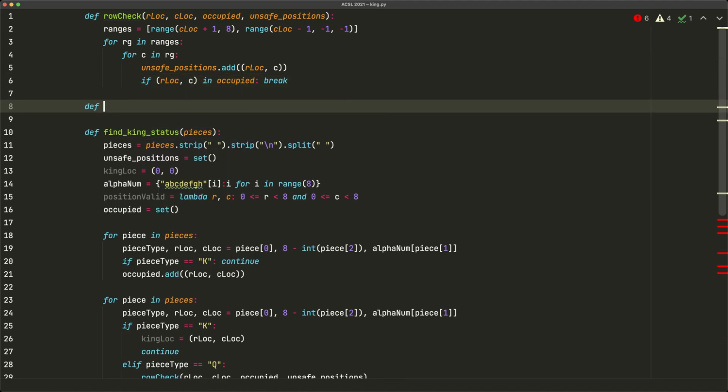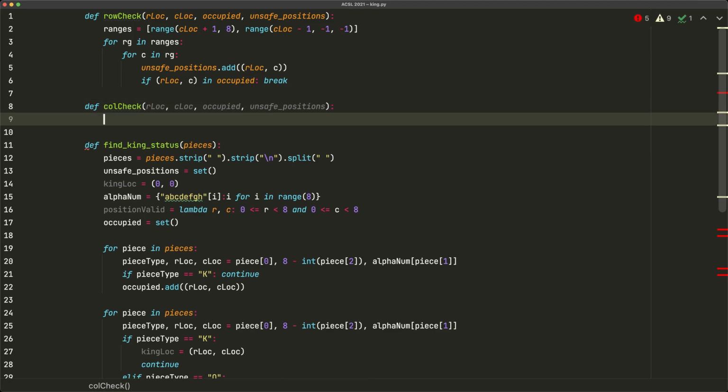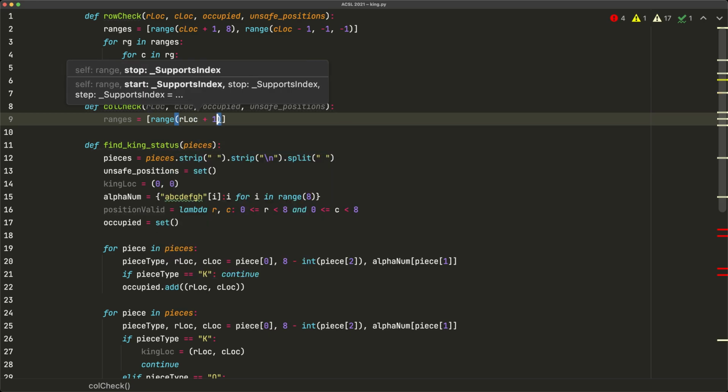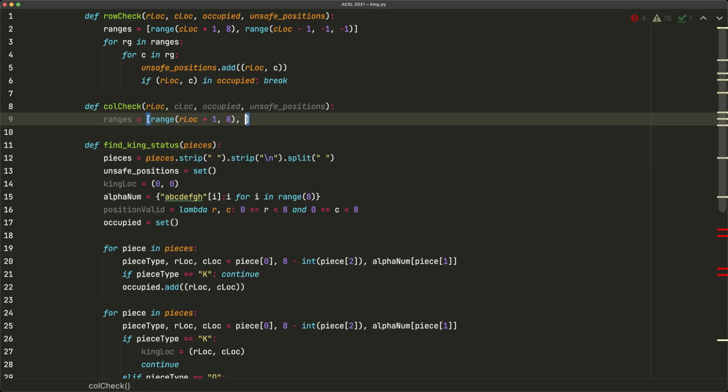So we'll say def col_check, and we can paste the same parameters. And inside here, we'll define similar ranges. So ranges is equal to range, but this time we're going to go from rlog + 1 to 8. And then our second range is going to be the other side. So that's going to be going up. So range(rlog - 1, -1, -1).